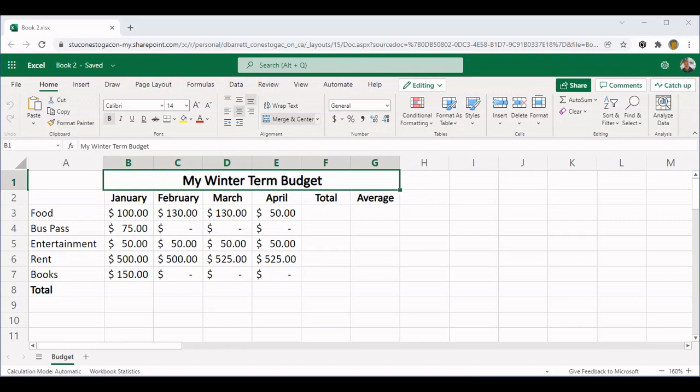So it's a great time saver. It's a great way to calculate information, and it's something that is very important to know. So let's look at this now in our budget.